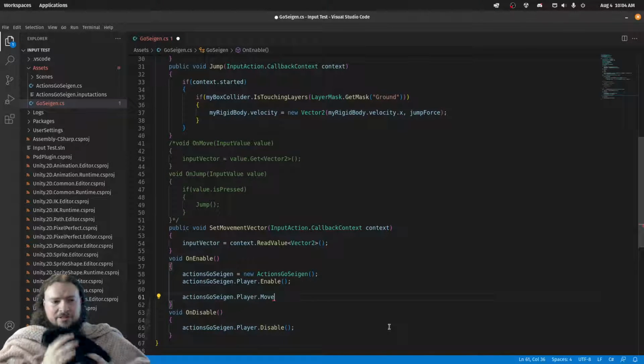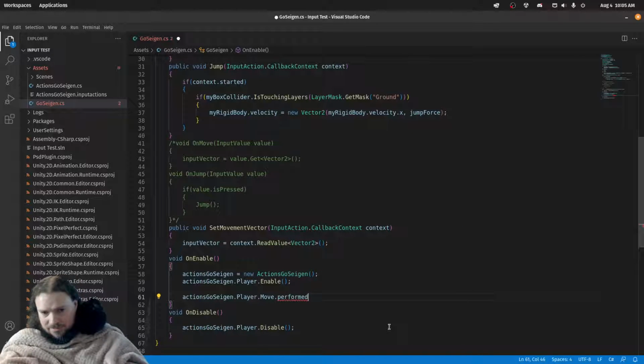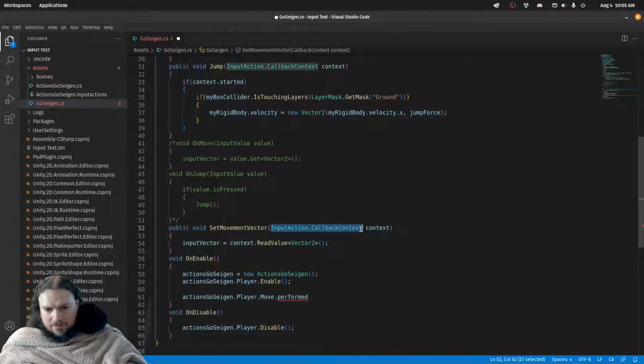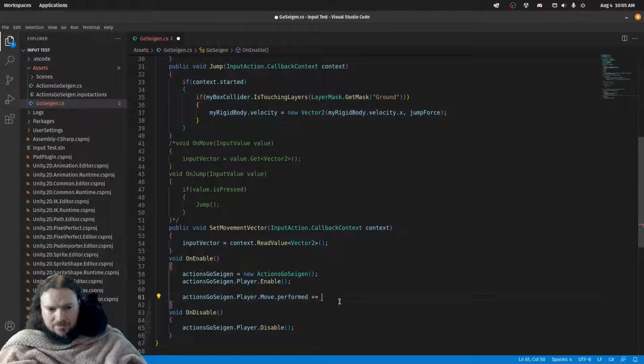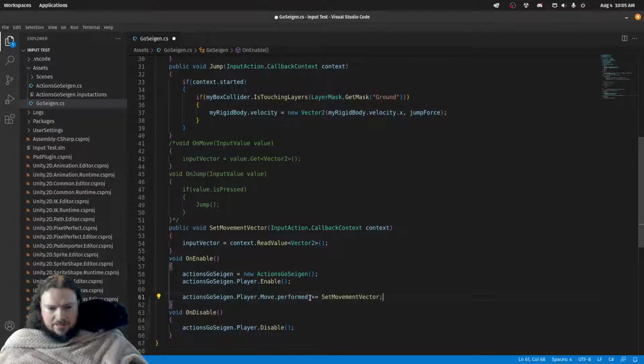So we don't care about started, but we do want move.performed. So that means it's down at all. And we now have to tell it which function is looking for callback context. We need to tell it which function to send this to. So the way we do that is we say plus equals, and then in this case, set movement vector. And I know normally you call a function every time you type it, but you're not calling this function. Just put a semicolon. You're telling it this goes here. That's all you're telling it.